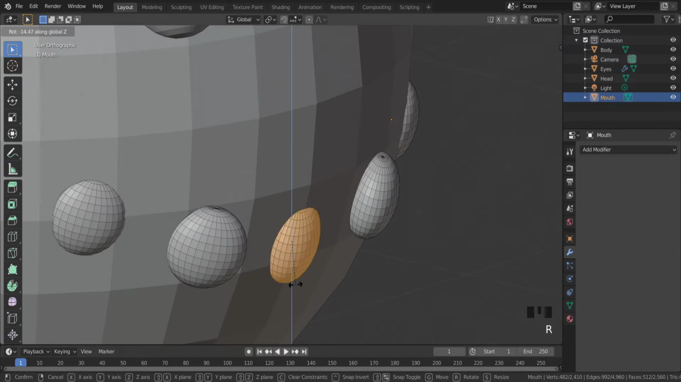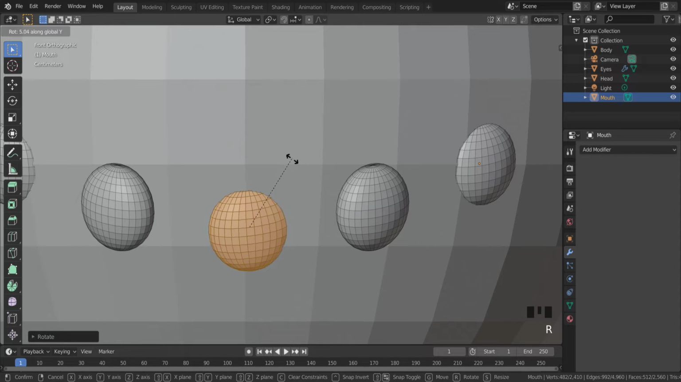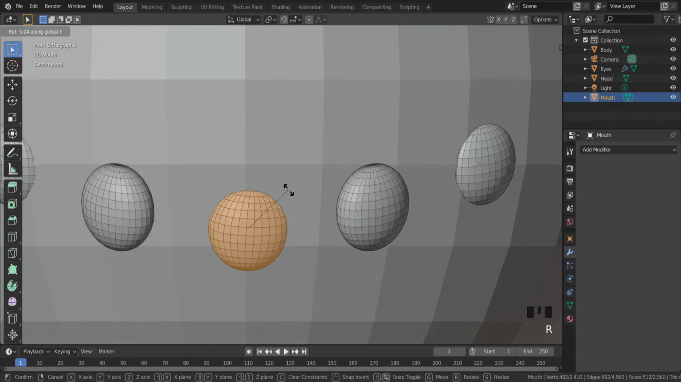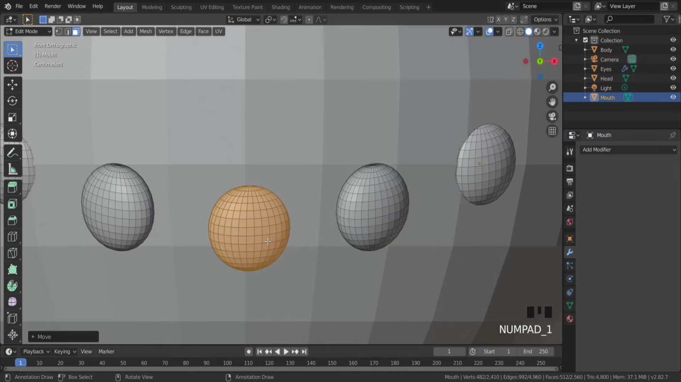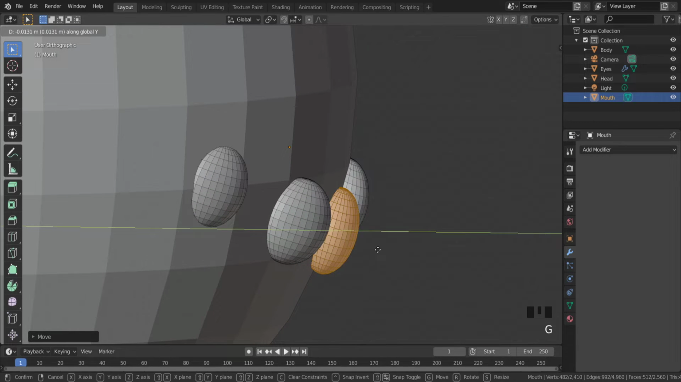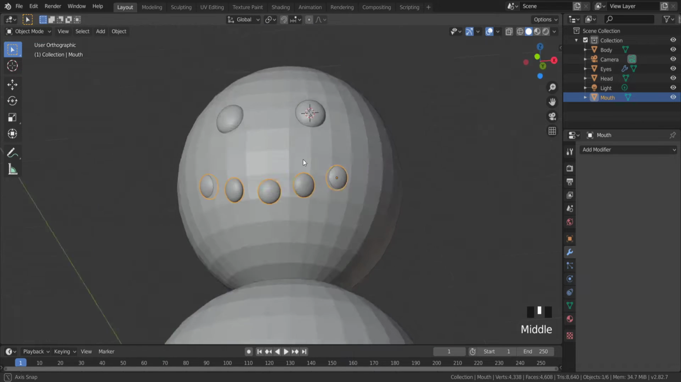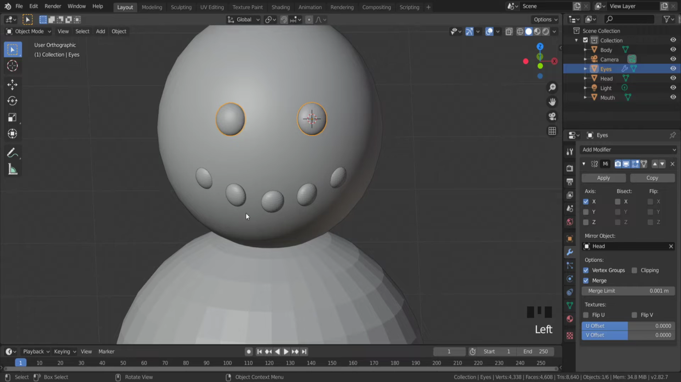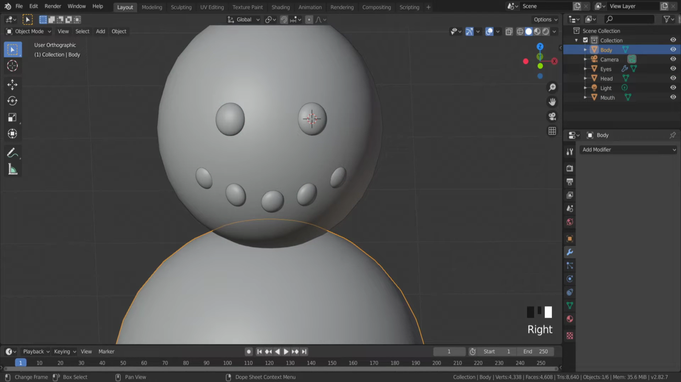So let's rotate it on the Z axis. And rotate it a bit on the Y axis. Move it out on the Y axis. That's it for the mouth and the eyes. So we can select everything, shade smooth. Should have done this earlier, but I forgot.